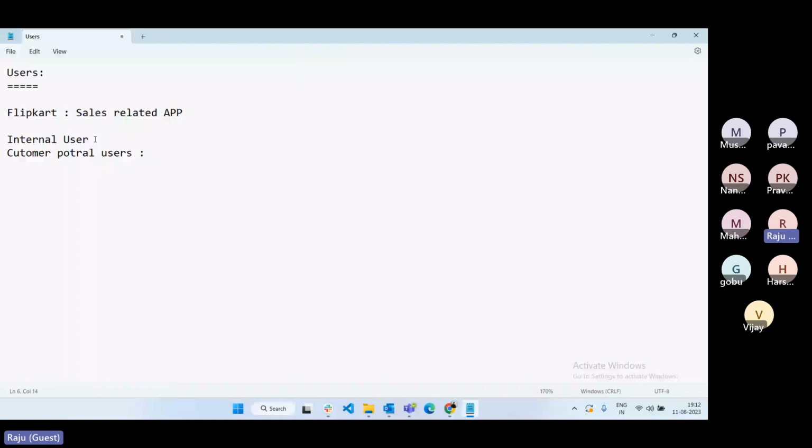Day one I explained this at the time of the document. Internal users directly log into Salesforce and do their daily activities. Portal users are always accessing from outside the Salesforce organization, through the customer site or customer portal. Those users are nothing but external users. Please remember these points.